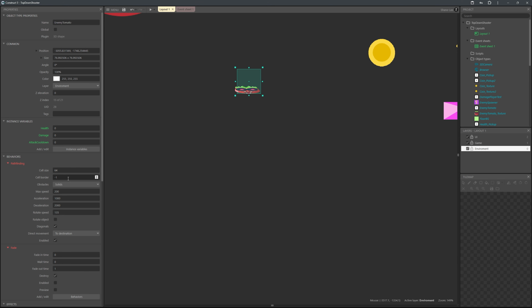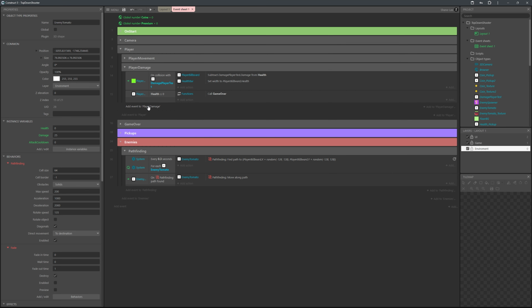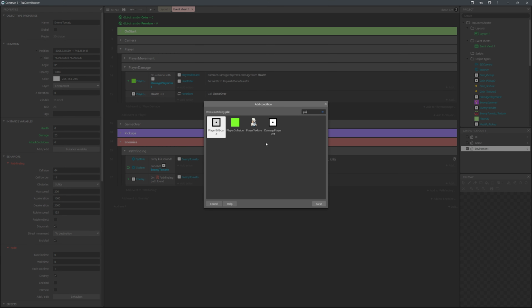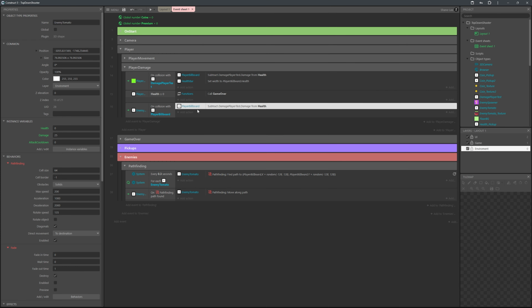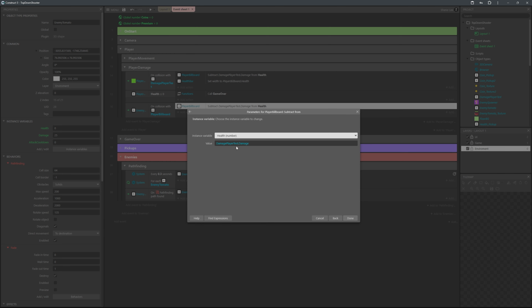So let's just quickly set up the damage. What we can do is select your enemy, and we'll set this to something like 25 maybe. And so that now deals 25. Head back over to your event sheet, and then we're going to add a new event, and we're going to say enemy on collision with player billboard. So on collision with the player billboard, and then we already have this up here, so we can just use this, and then we can subtract from their health the enemy tomato dot damage.